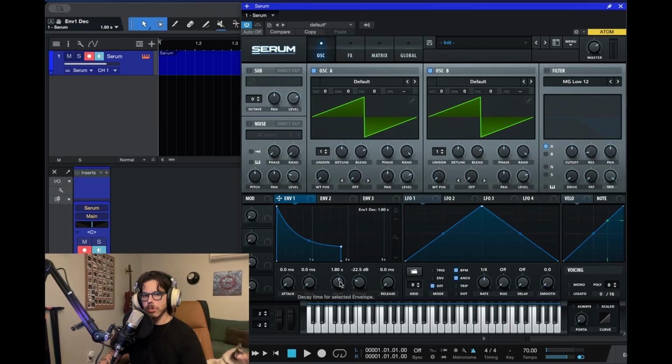And the decay is a time function, which lets us know how fast we're going to go from this value to the sustain value. The sustain is basically, as you're pressing the note down, where is it going to rest as you're holding the note down? That's the sustain level. So if I were to hold a key down, it's going to stay at that same level until I let go. So that's all that means.